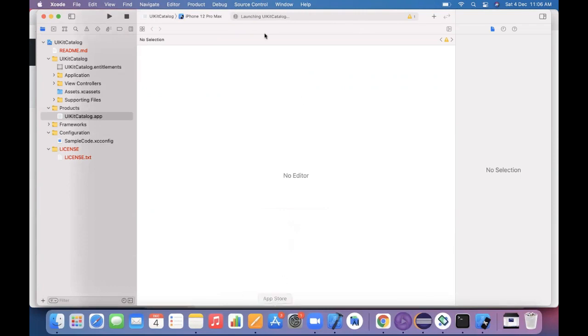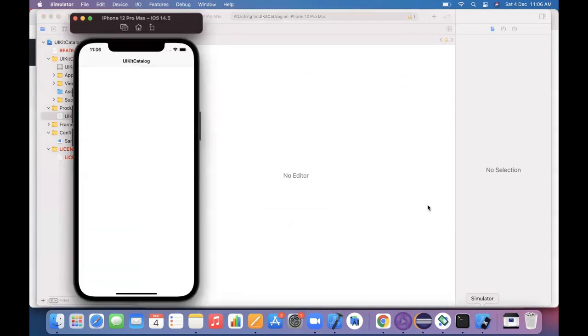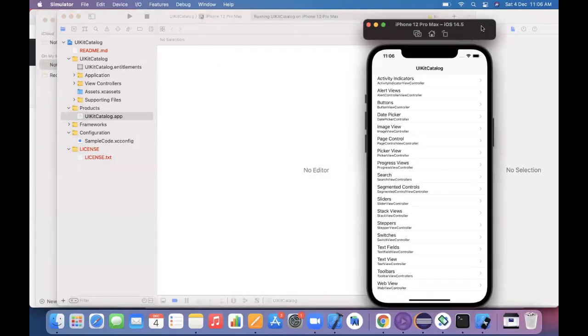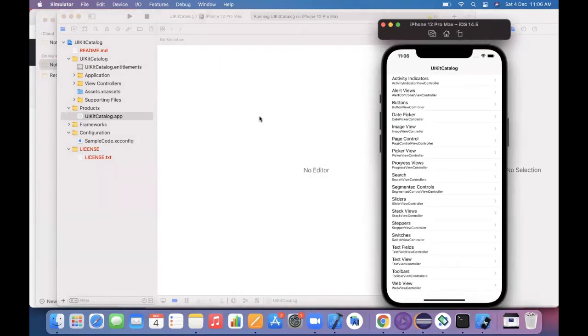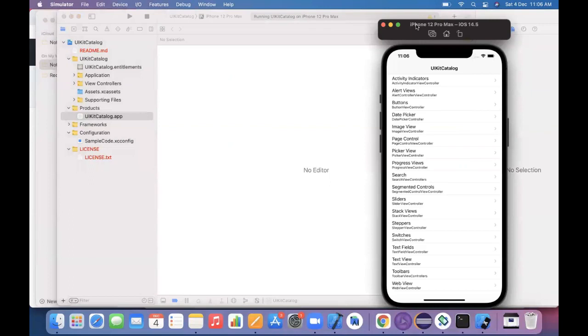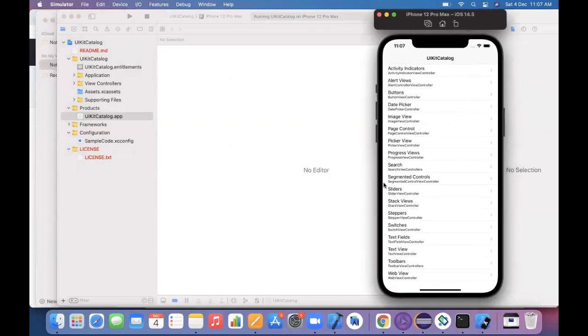So here we got a build successful, launching that particular device. It will try to launch that iPhone 12 Pro Max, whatever the device is, and this application will be installed. And you can see that it's running UIKit Catalog on an iPhone 12 Pro Max. Whatever app source code we have downloaded, the complete app is being populated here.